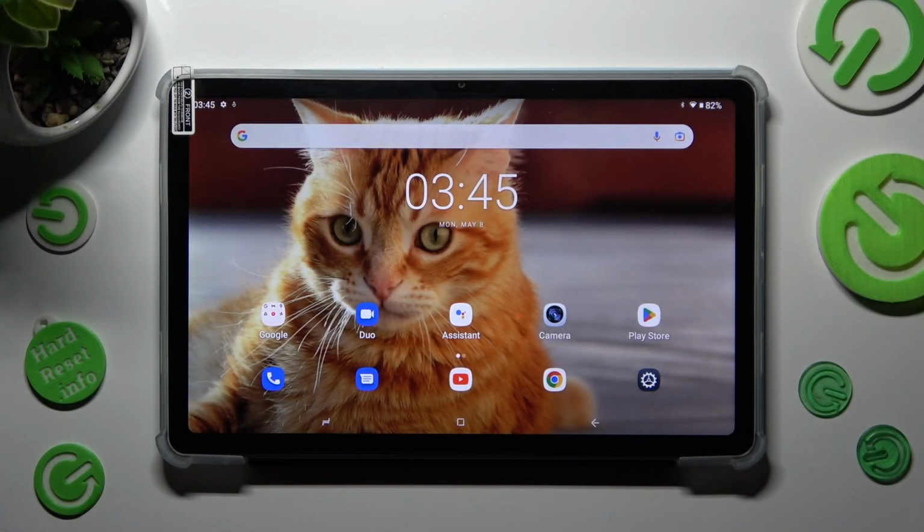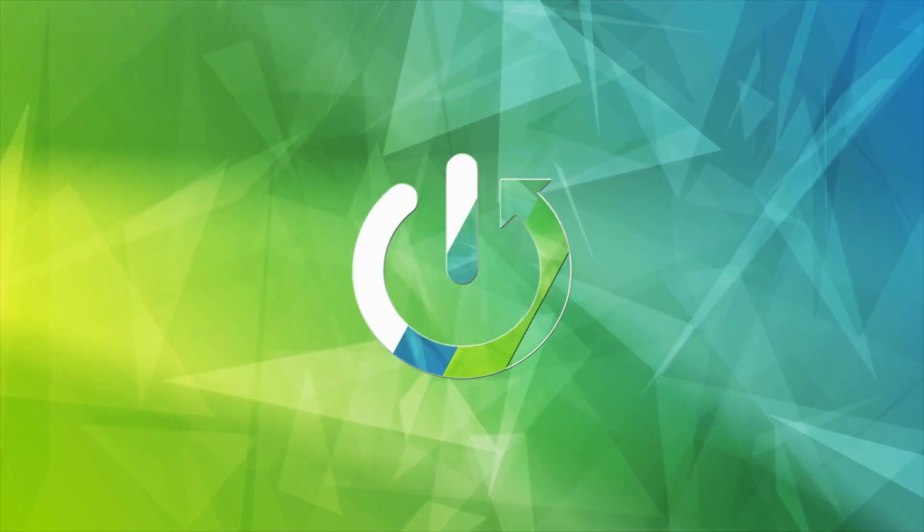In front of me is DOOGEE T20, and today I would like to show you how you can apply animated live wallpaper called Magic Fluid.